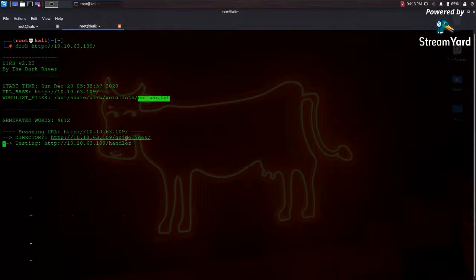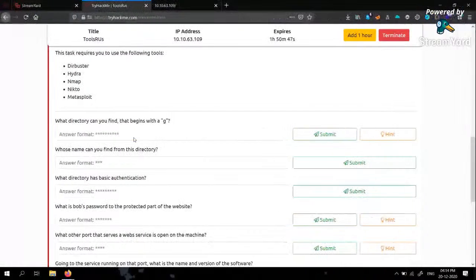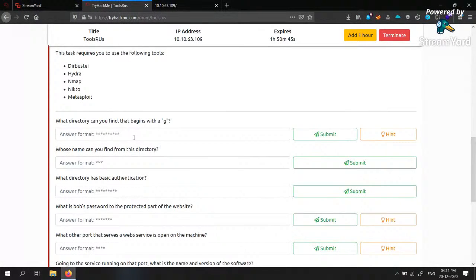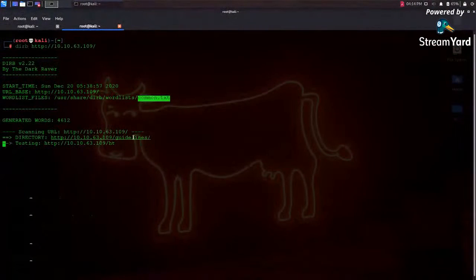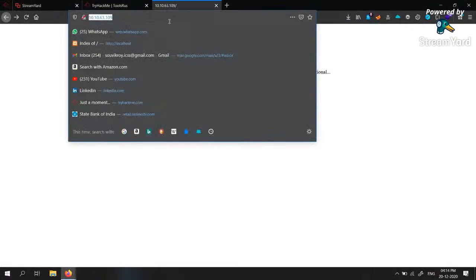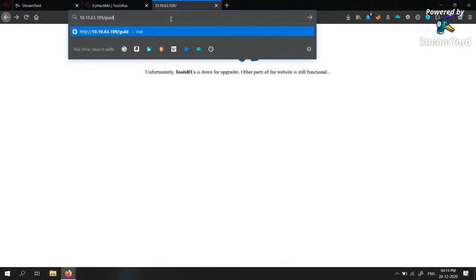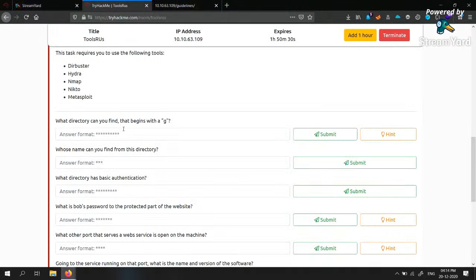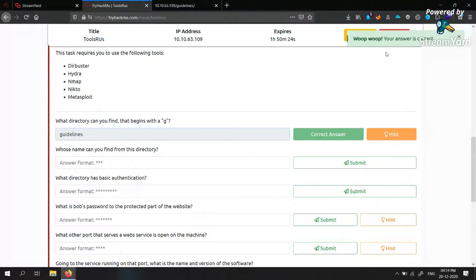So we have got a first directory called guidelines. Let's check this directory to see if there is something there or not. Slash guidelines. So we can see there are some elements here. So first let us write this G directory name, that is called guidelines. Okay, we have got a correct answer.